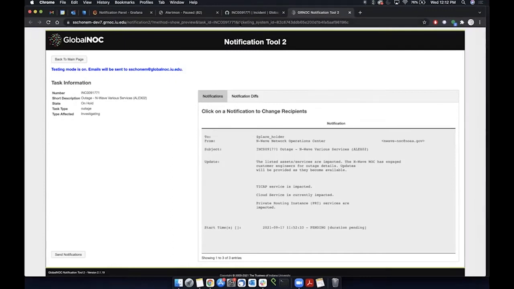I have a quick question. Can you bring that screen back up for a second? Yeah, sure. Which one, Chris? This one here. So the templates that you're talking about look like they just affect the field in the update where it says TICAP services impacted, cloud services current. Is that what the template is? Those are the current templates. Yeah, they're pretty rudimentary, but like I said, we can pivot and change those and make those robust as we need to.